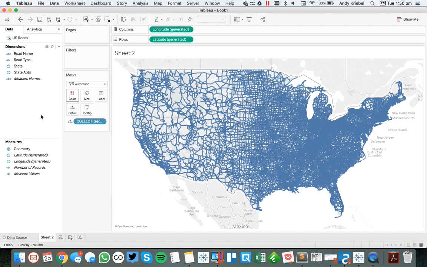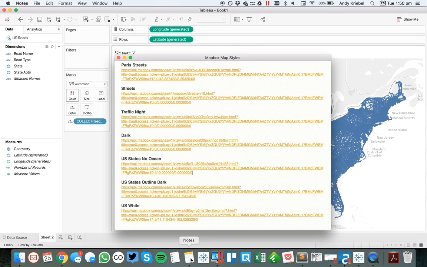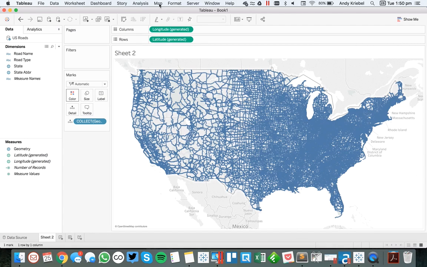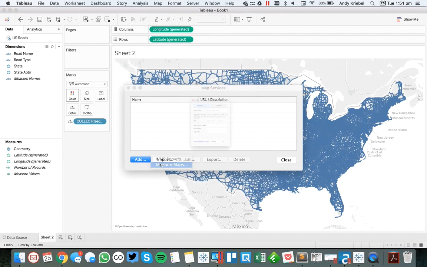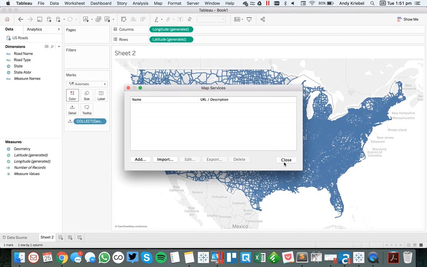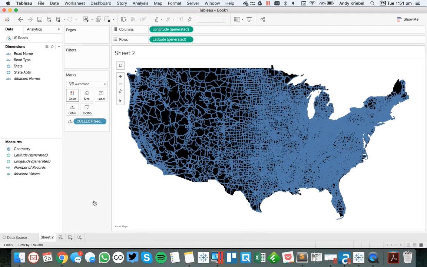Okay, so what I want to do now is change my map type. I've got a whole folder of Mapbox maps that I created. So I'm going to go up to Map, Background Maps, and Map Services. I'm going to add a Mapbox map. I'm just going to call it US. Paste that in, hit OK, and then hit Close. And I've got this nice background map, just a black map of the US.